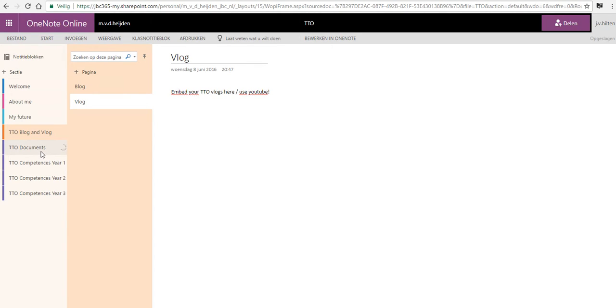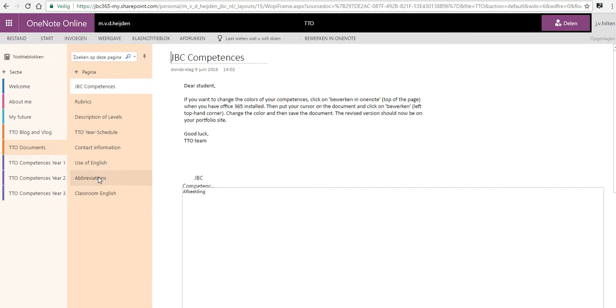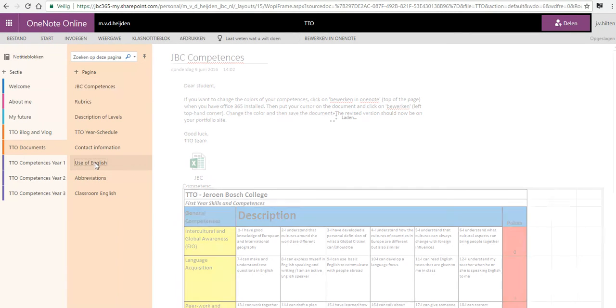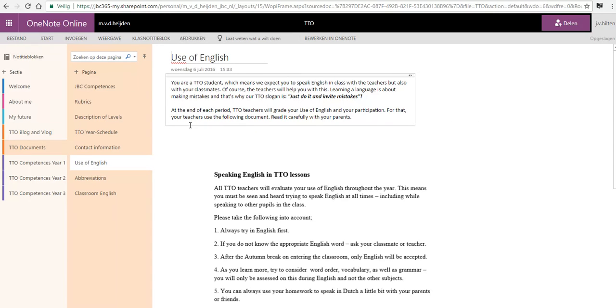Then there's this bit called TTO documents. So these are documents that you could use during your career at school. So use of English, this will be an explanation of the ABC system that will be explained to you later.